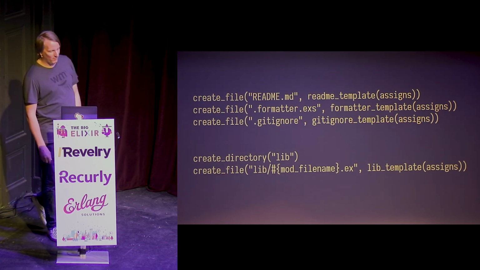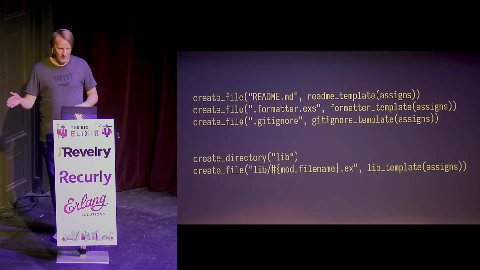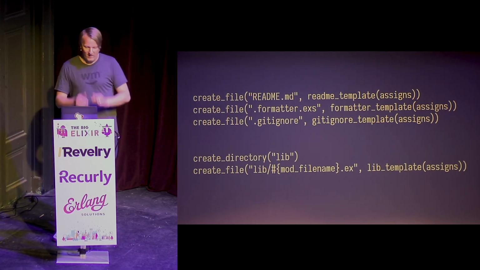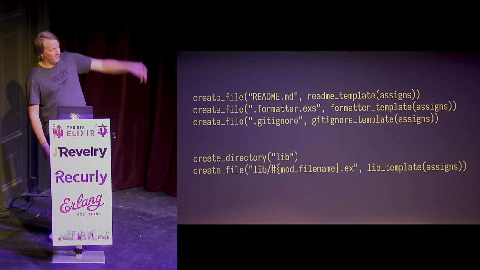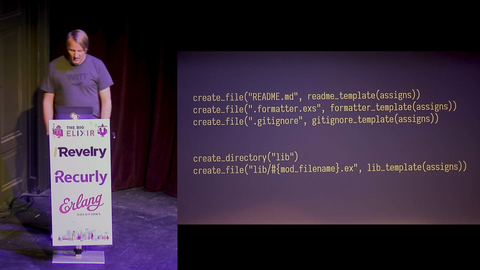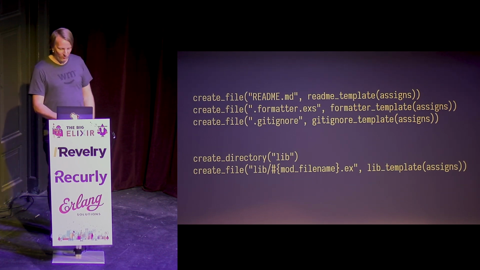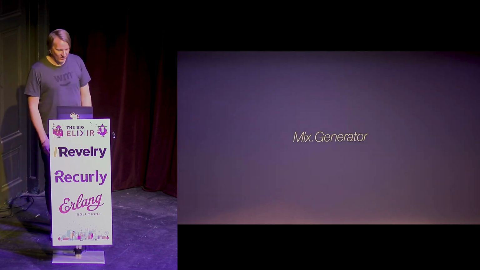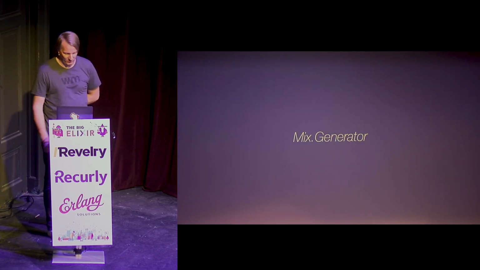There's a few more things, but basically it says, okay, create a file, and then you give it a name and a template to make that file. And you can also see create directory, so it creates your lib directory and then starts creating files in there. All right, but create file, create directory, where do those come from? Those come from this module here, the mix generator module.